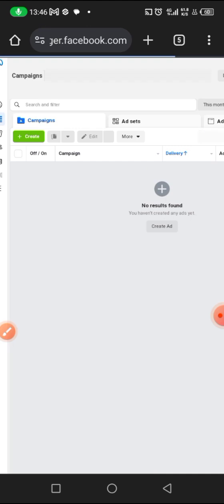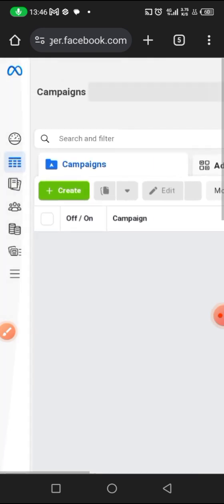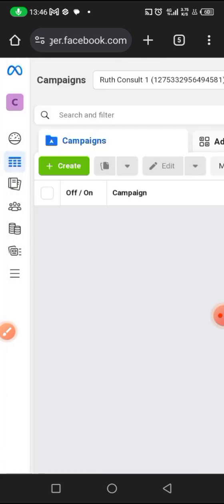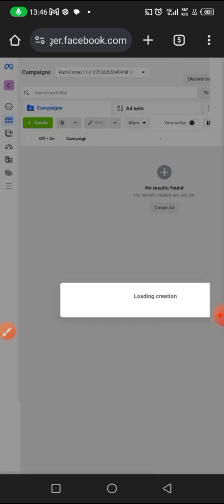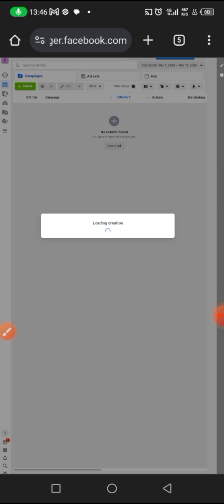So once you get here, once you're done funding your ad account, the next thing is to click on this green button that has create on it. Click on the green button that has create on it. All right, that is how you start creating your ads. So when you click on it, it gets to load, and then let's see what we have.